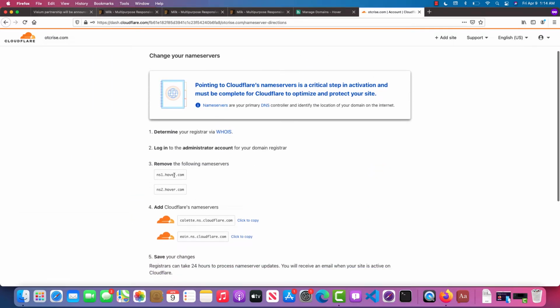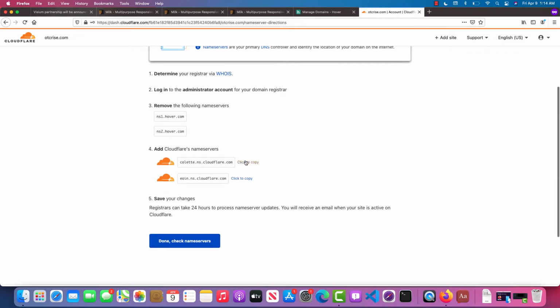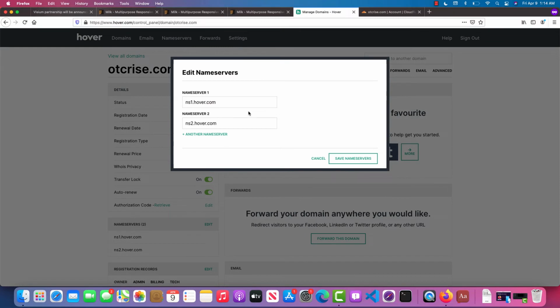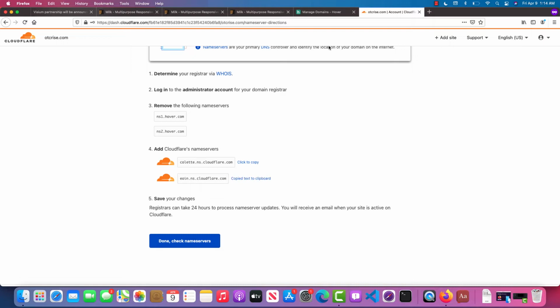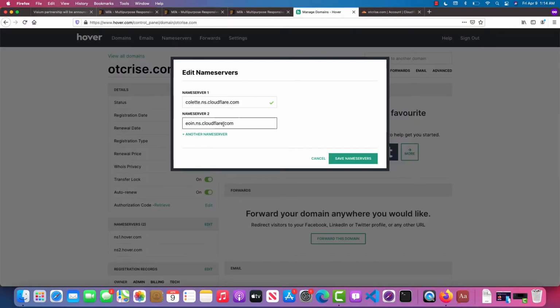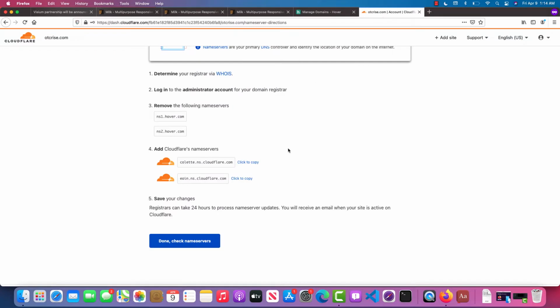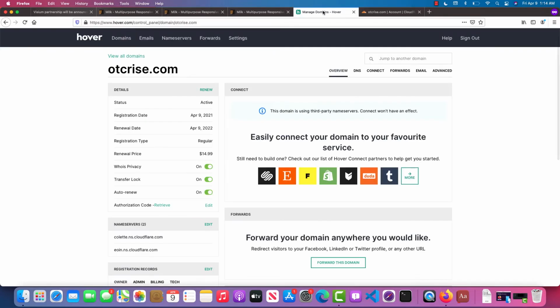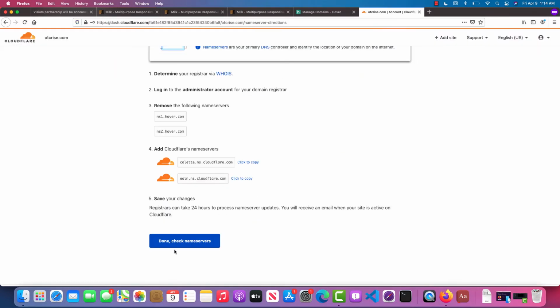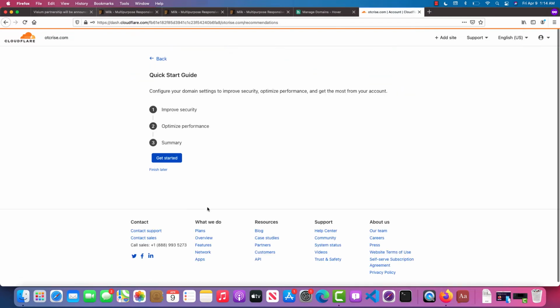It wants us to remove the Hover NS that we have set and switch it over to Cloudflare. So we're going to go back here and click on Edit for the name servers. We're just going to replace that one, and then we're going to replace the second one, right? So that's pretty straightforward. Click on Save. So that should be saved there, and you can see it's updated. We're just going to check the name servers now.